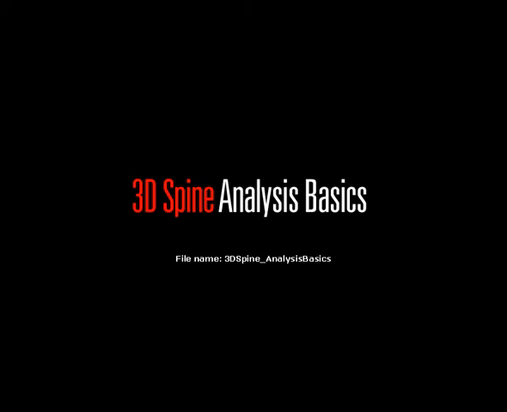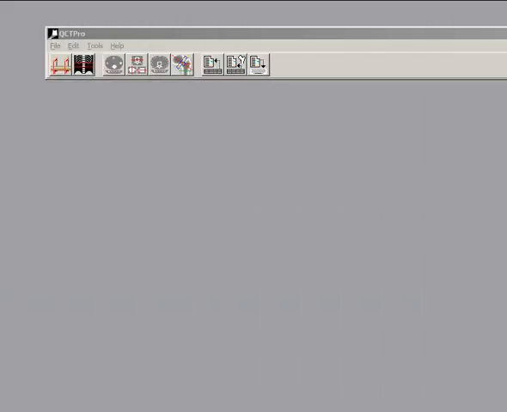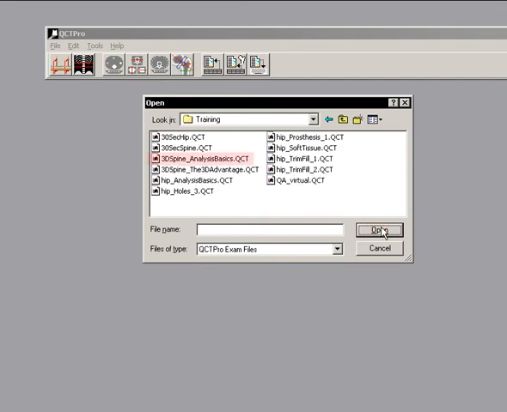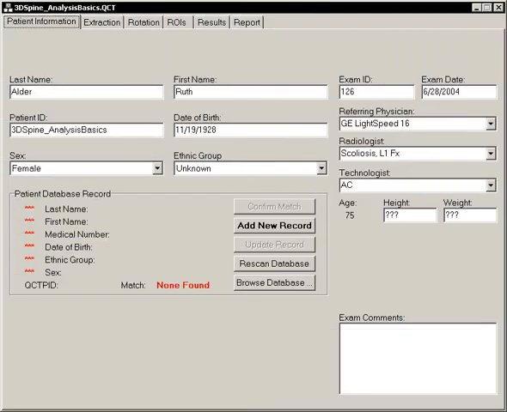This video will demonstrate how to use the QCT Pro 3D Spine Analysis module. First, we will open the file by clicking the 3D Spine icon, selecting the file 3D Spine Analysis Basics from the training folder, and opening it. The study opens to the patient information screen.